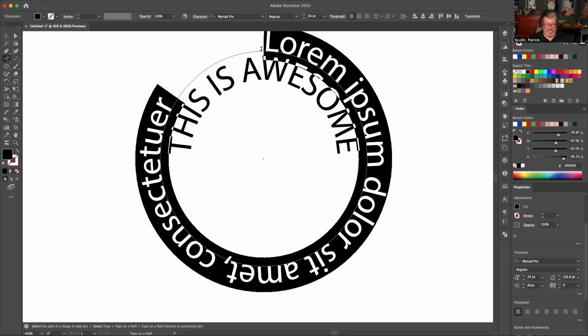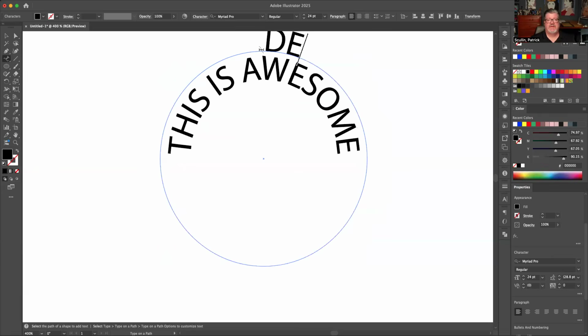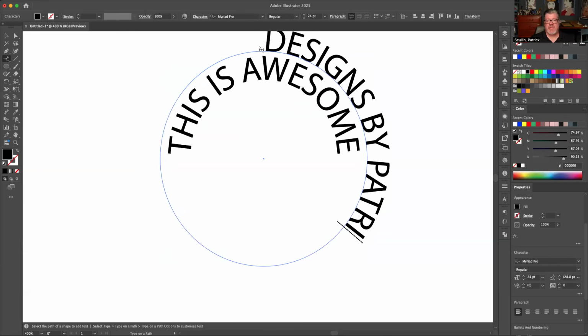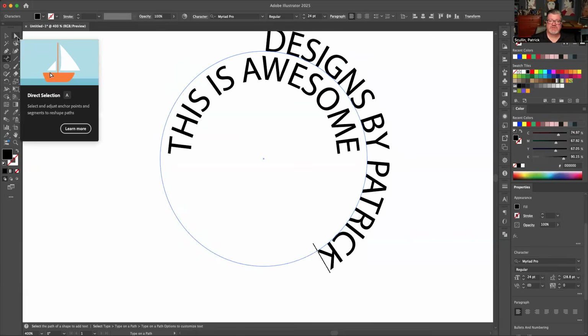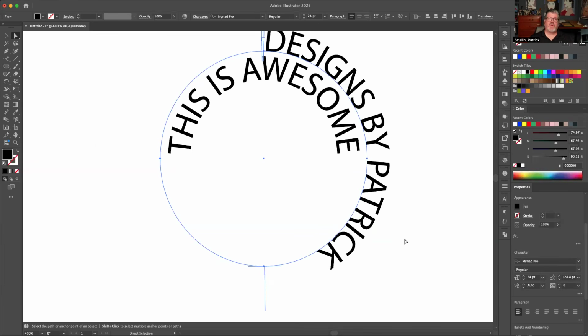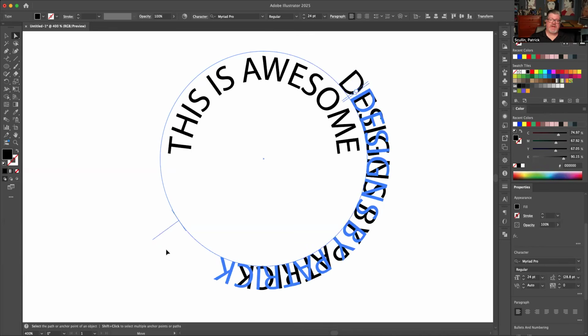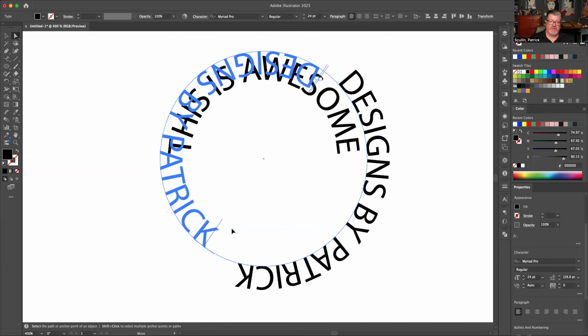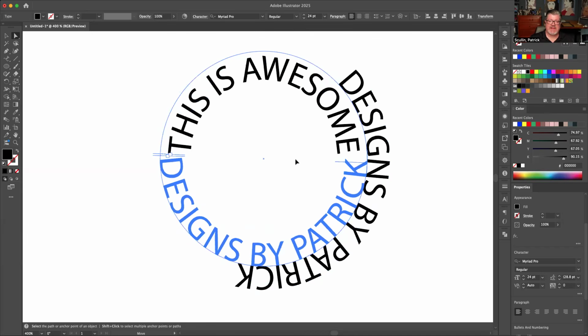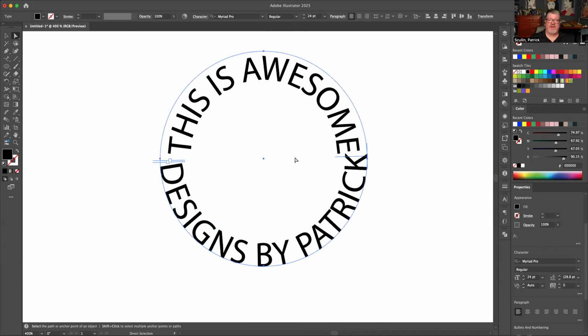Well, here's the trick. I'm going to go ahead and change the text. Signs by Patrick. Now I'm going to go back to that direct selection tool and look for the directional slider, right? That one that allows me to rotate the text around. Watch what happens when I drag that inside the circle. So I click on it with my mouse, drag inward, and then it drops that text on the inside of that new circle. Kind of weird, right?